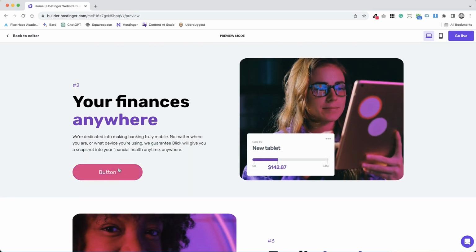Finally, save your changes and publish the updated website. Your buttons now have an improved style and functionality, providing a better interactive experience for your visitors.